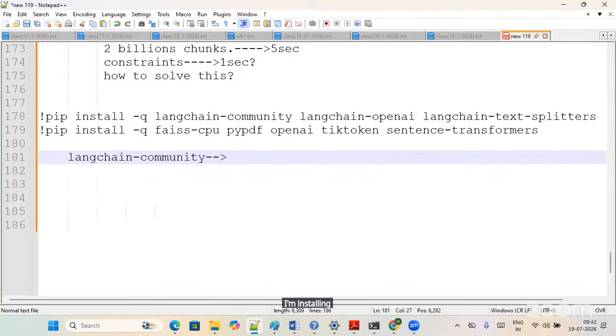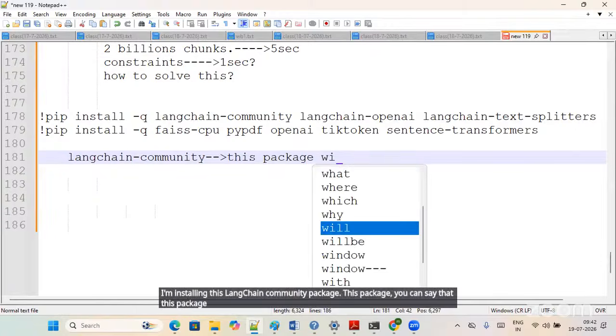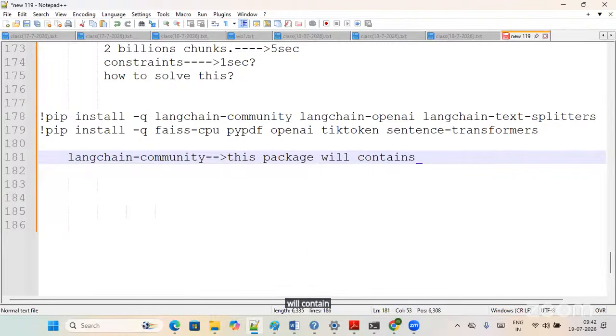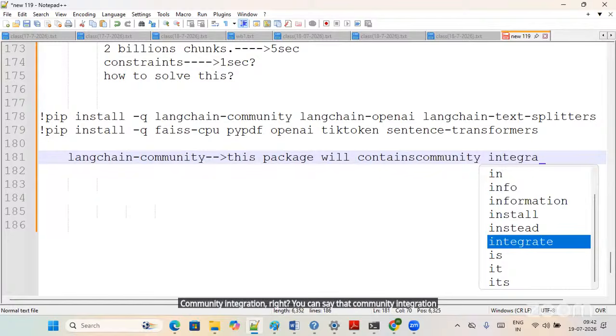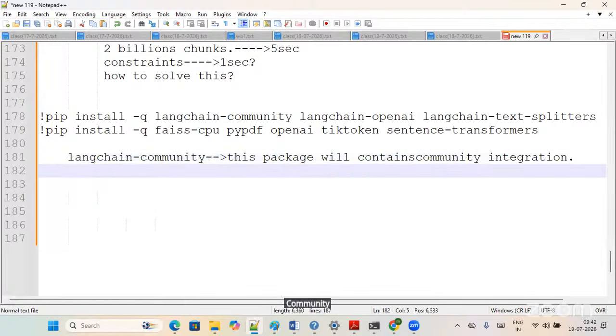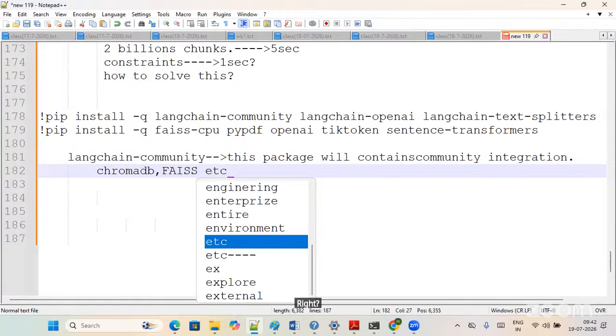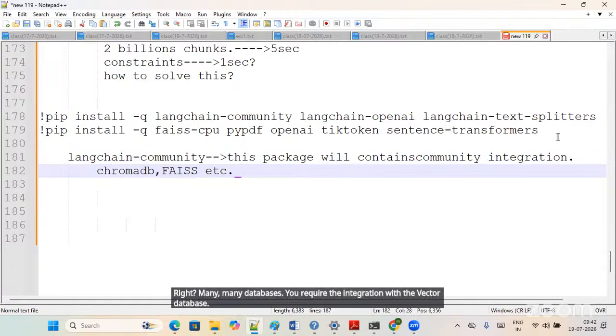I'm installing this LangChain community package. This package will contain the community integrations. Community integration means you are integrating with different kinds of vector databases such as ChromaDB, FAISS, many databases. You require the integration with the vector database. That's why we require this LangChain community package.